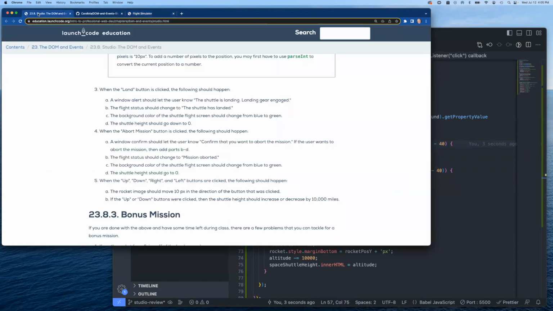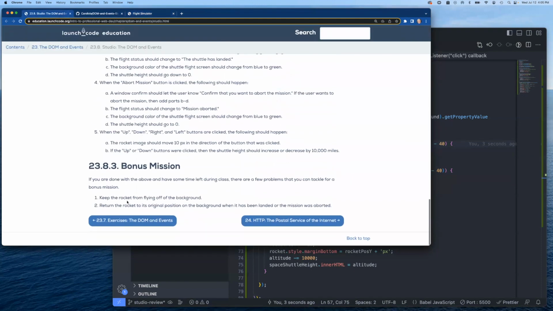So that's the first part of the bonus mission. Keep the rocket from flying off the background. The next part says return the rocket to its original position on the background when it's been landed or when the mission was aborted. And that makes sense, right?